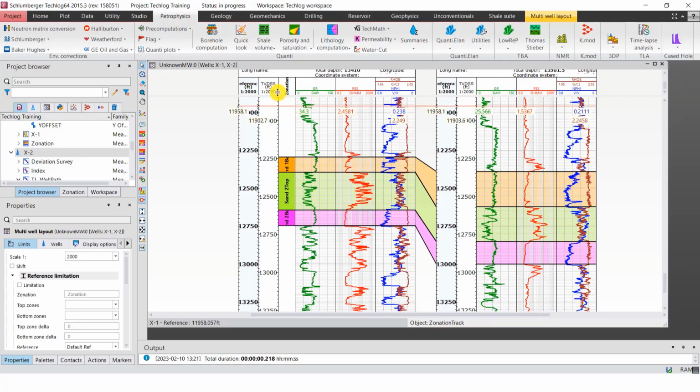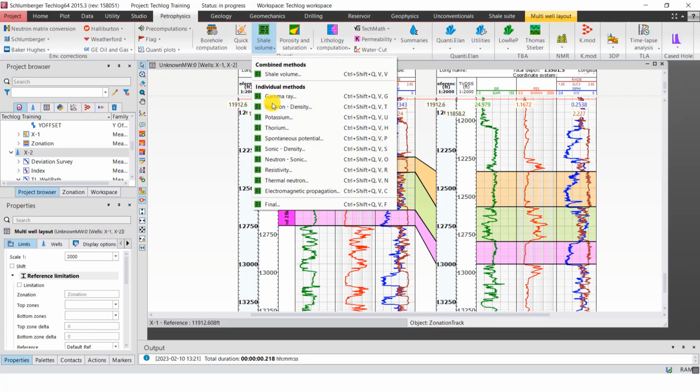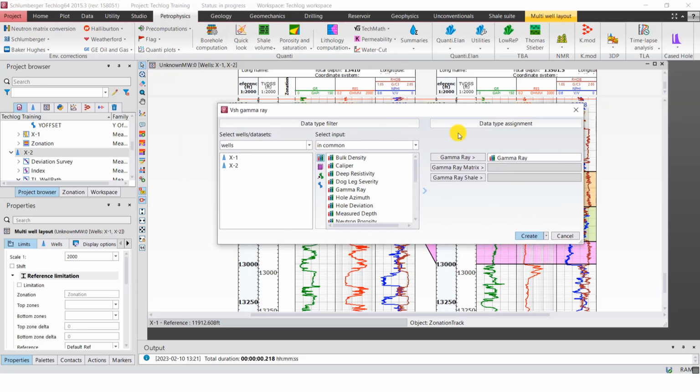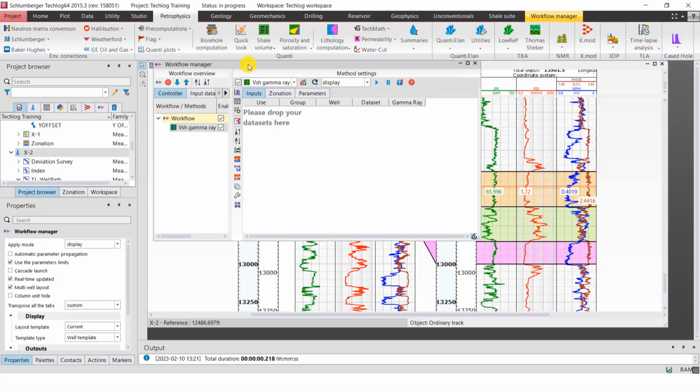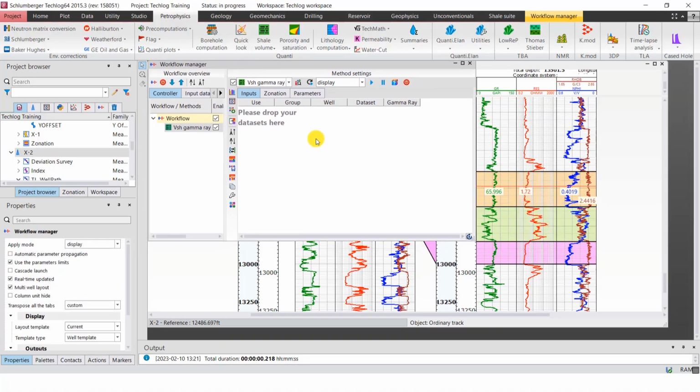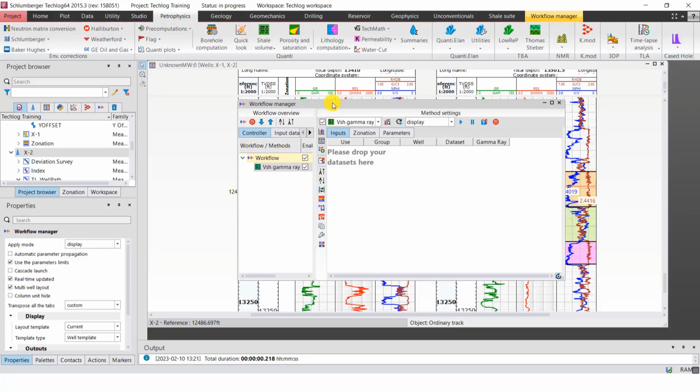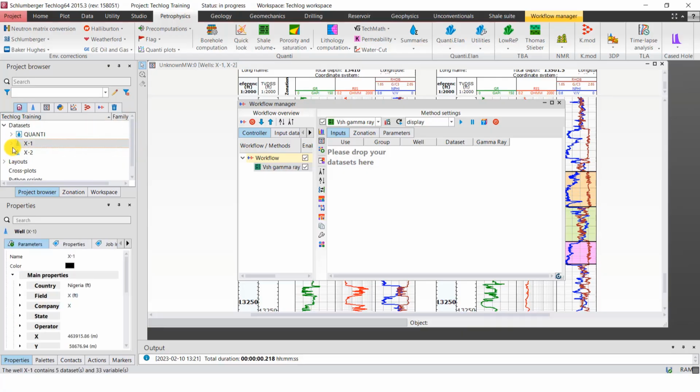So go to shale volume. So for the purpose of this study, we are going to use gamma ray to calculate the volume of shales. So click on this. Now we have gamma ray in place. So let's click on create. So you have the workflow manager dialog box here. So for input, bring in your data. So go to X1 well. And then drag in your data.